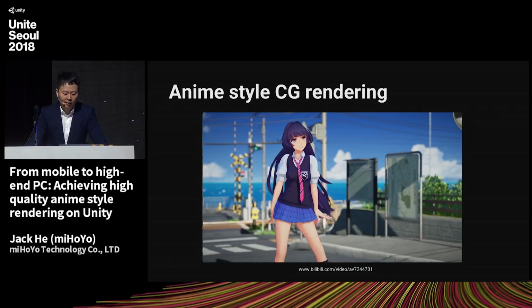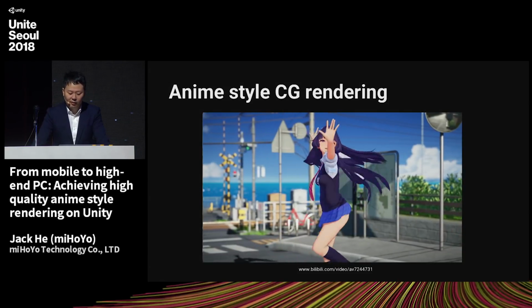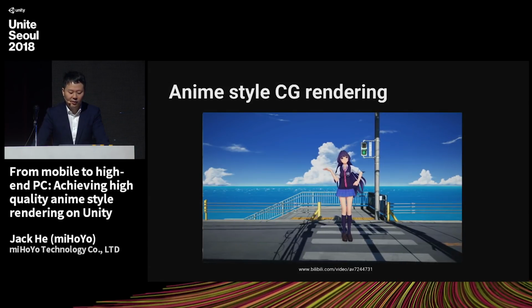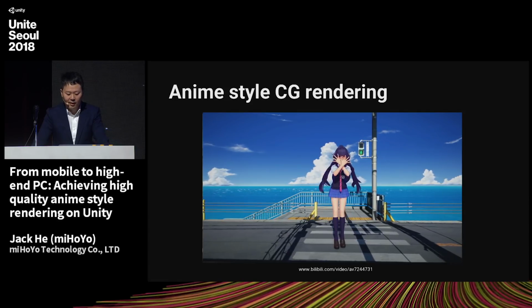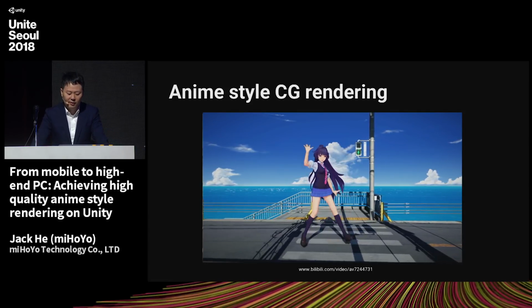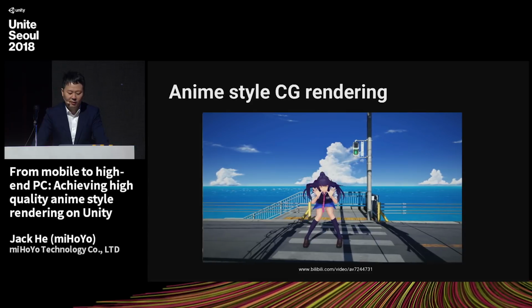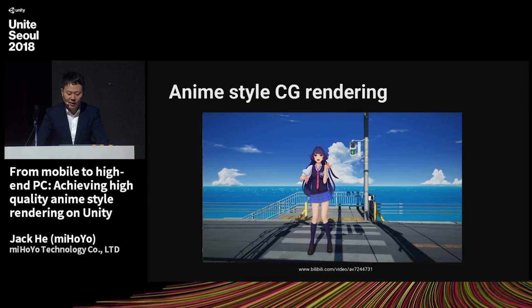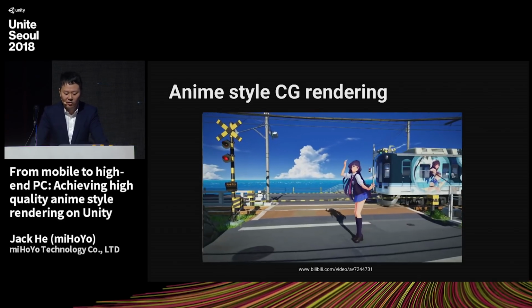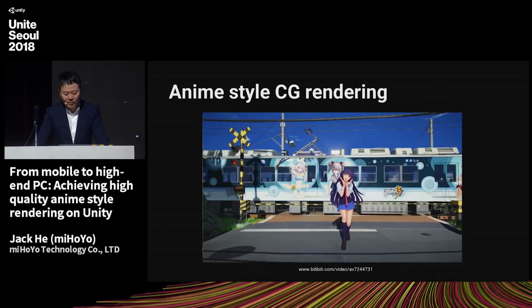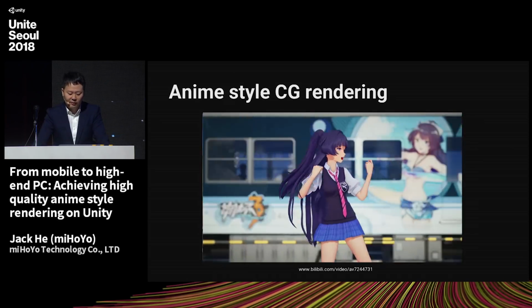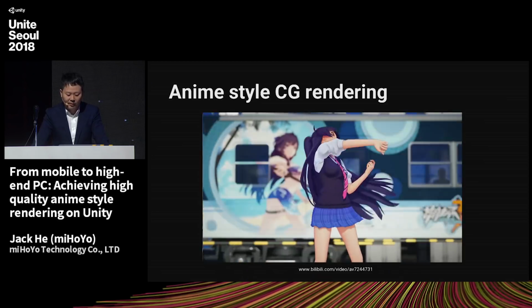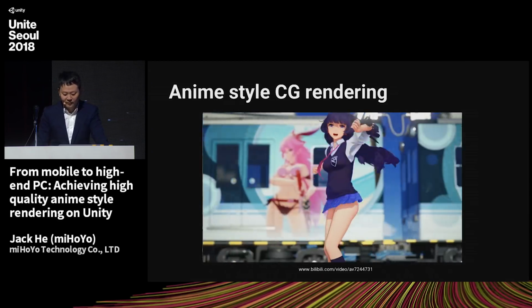Okay, what we talked about just now is about rendering features using Honkai 3 for mobile. Now I want to talk about some rendering methods used for anime-style real-time CG or next-gen games. In the last 2 years, we made 2 short music videos, one after another, showing our new rendering styles.